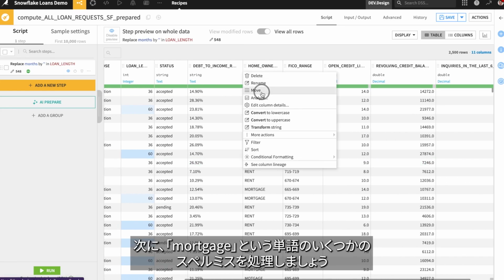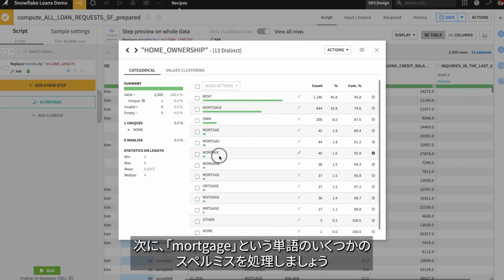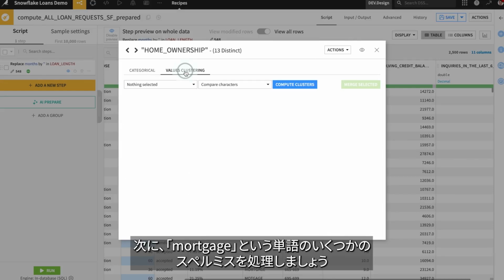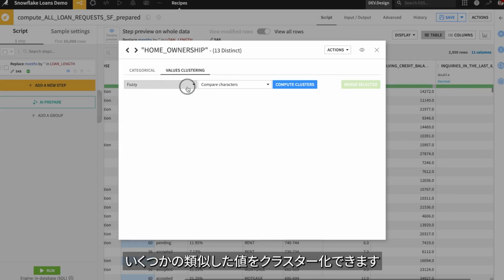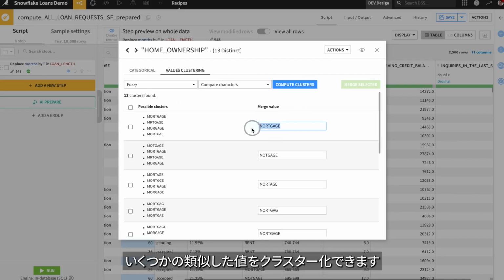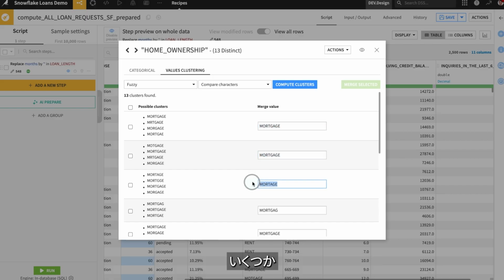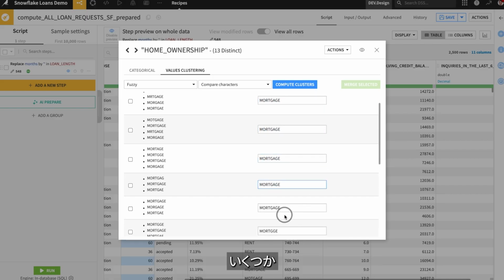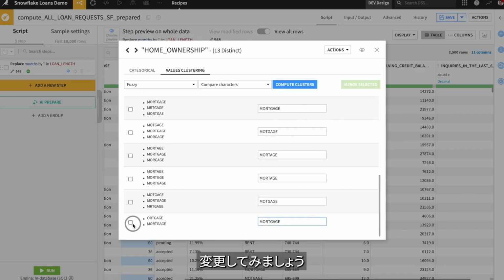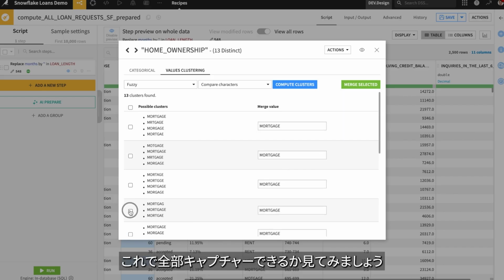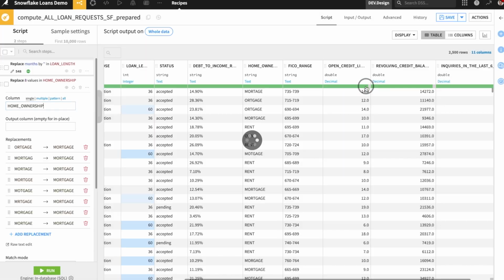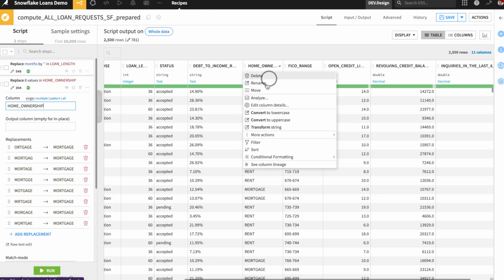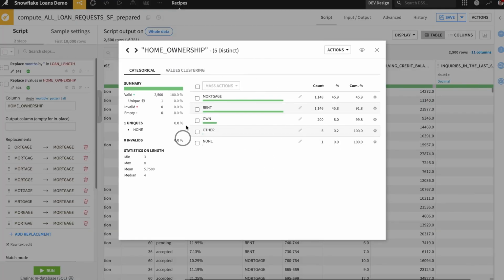Next, if I want to deal with some of these misspellings of the word mortgage, I can cluster some similar values together. And let's just change a few of them. Let's see if this captures all of them. This looks a lot better.